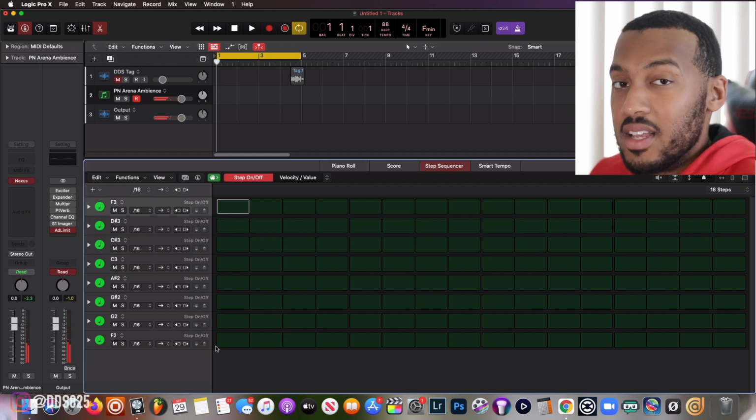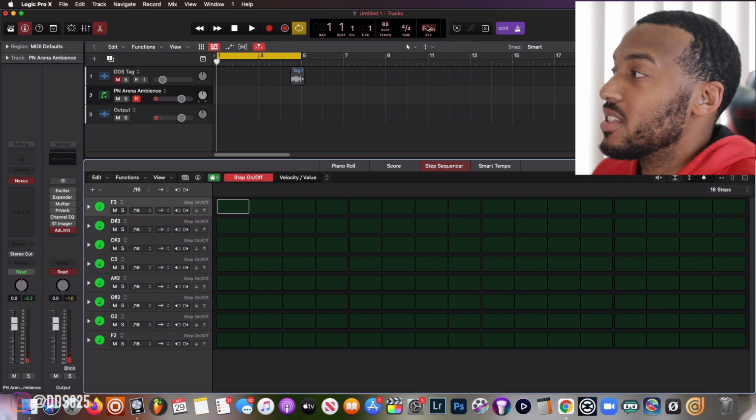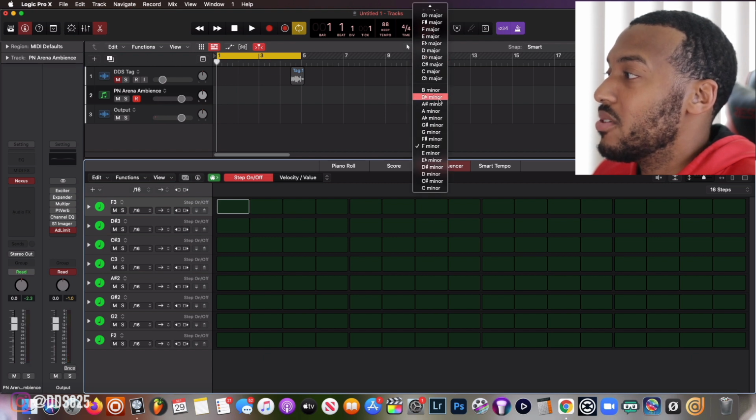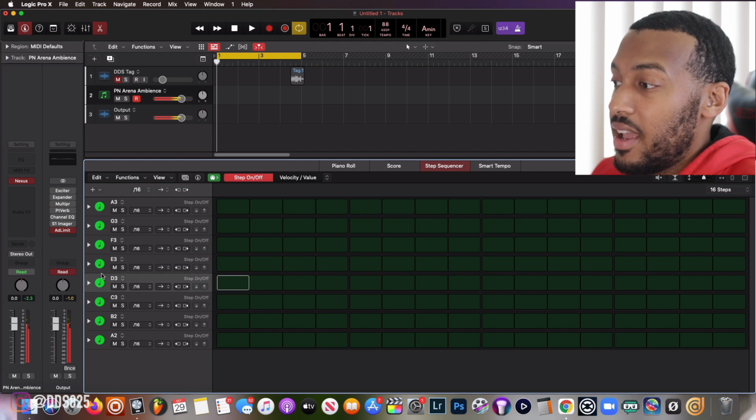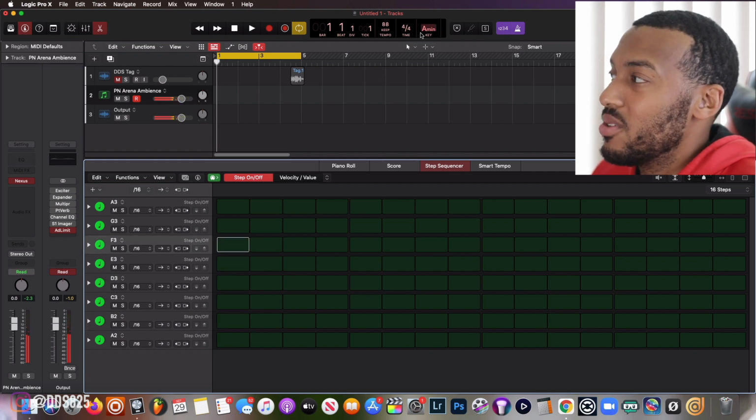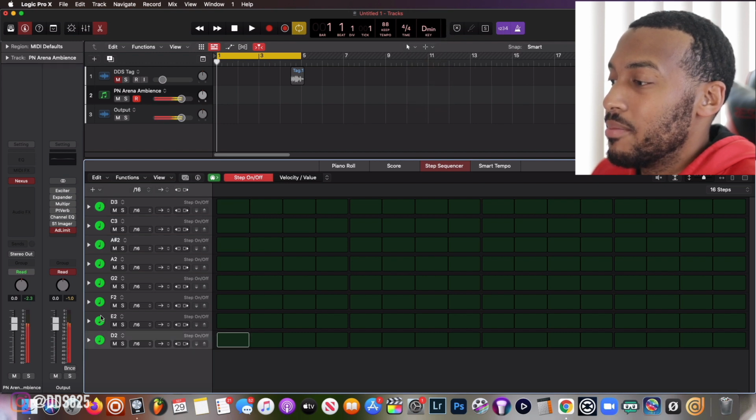Now, as you see right here, F minor scale is right here, and that's the scale. Now, if you want to change it to something else, let's go A minor. It will change to A minor. And then you can do it for whatever you want to, any scale, but I'm gonna go to D minor for right now, just because I like D minor.